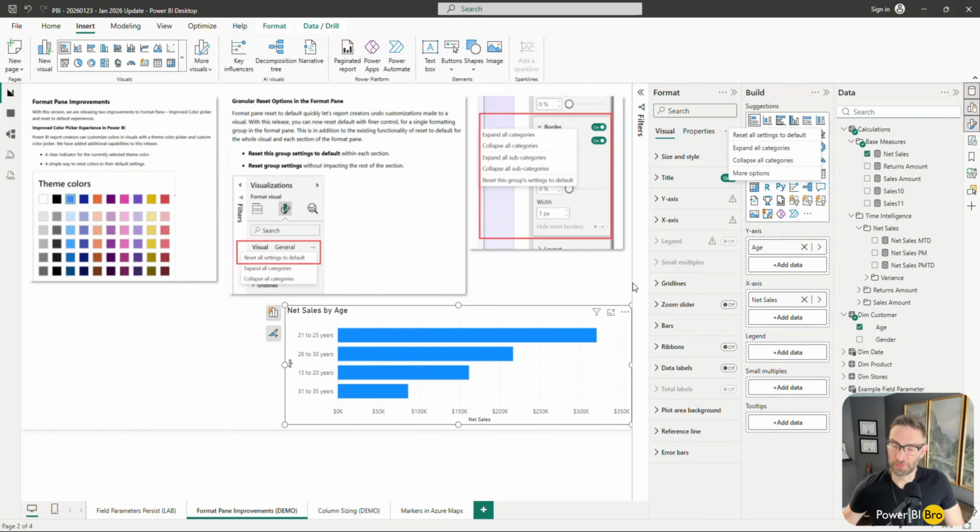The next level is there's a subcategory level to all this too. So say I'm in here and I want to go to bars.